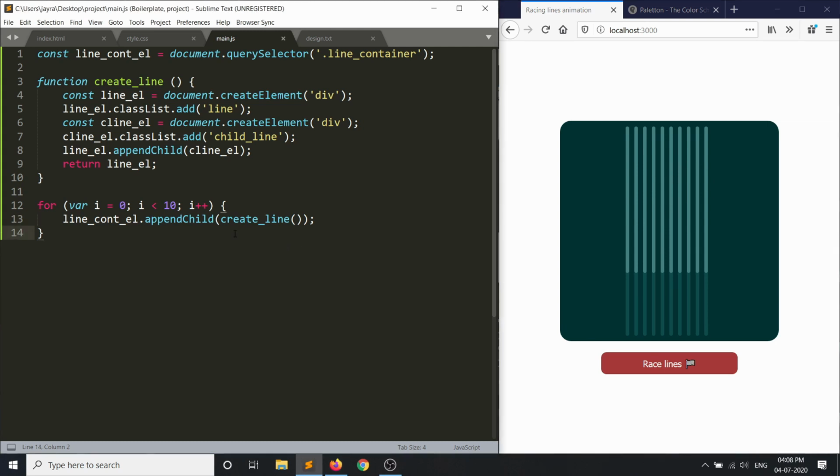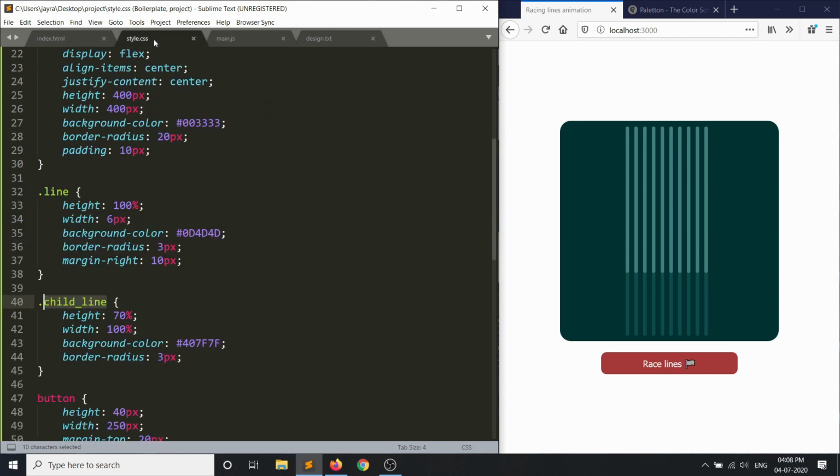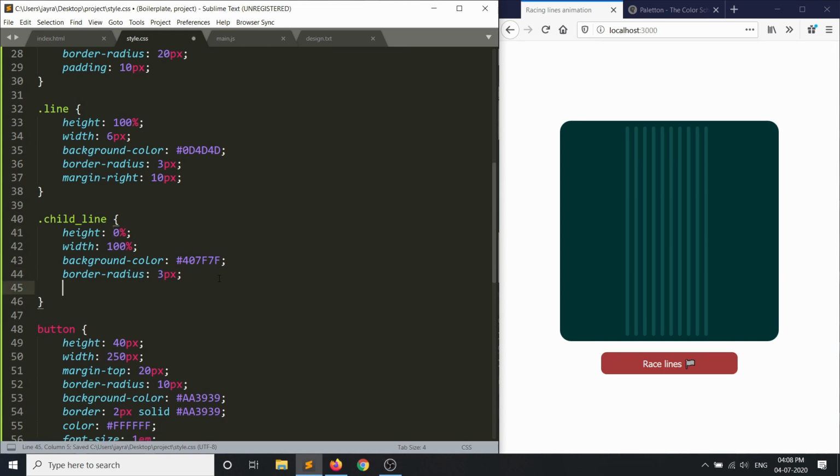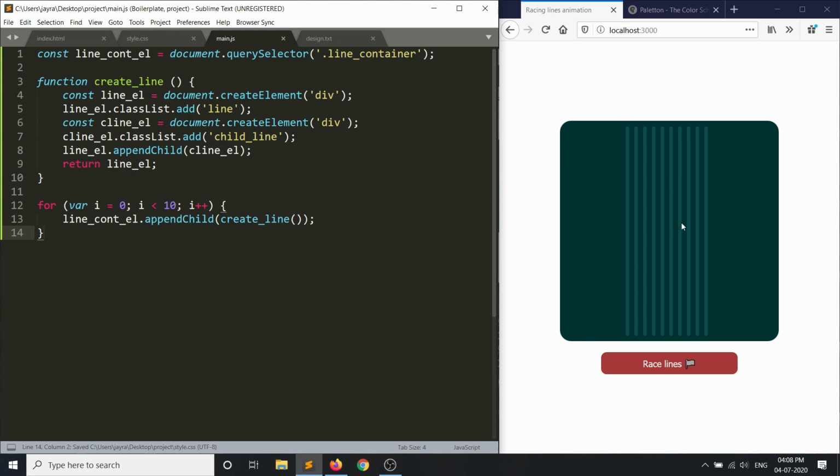Okay, yeah, so now we have lines. Now we need to add the animation. For that, first we'll put our child lines' height as 0, and then we will have some transition, let's say 2 second ease, and then in JavaScript we will add the height of all the child lines. So first we need to get those child lines. For that, again we'll use document query selector.